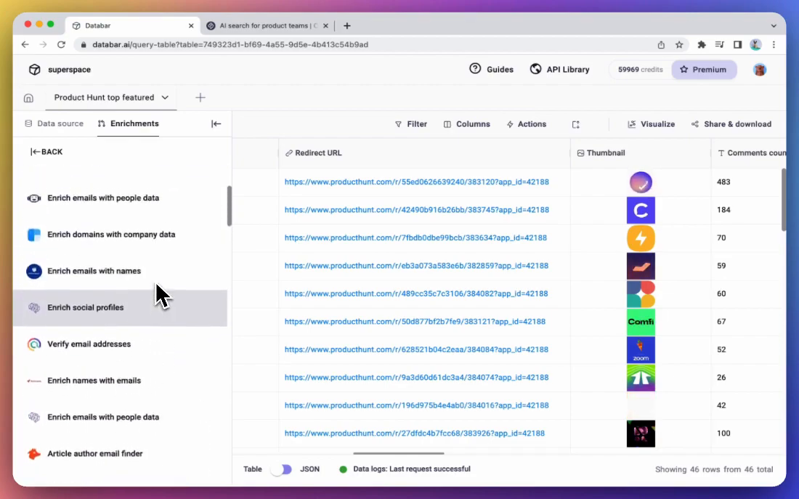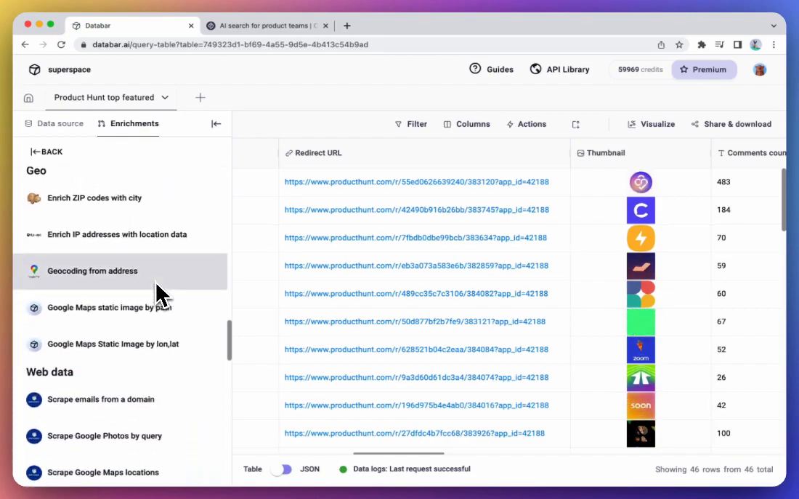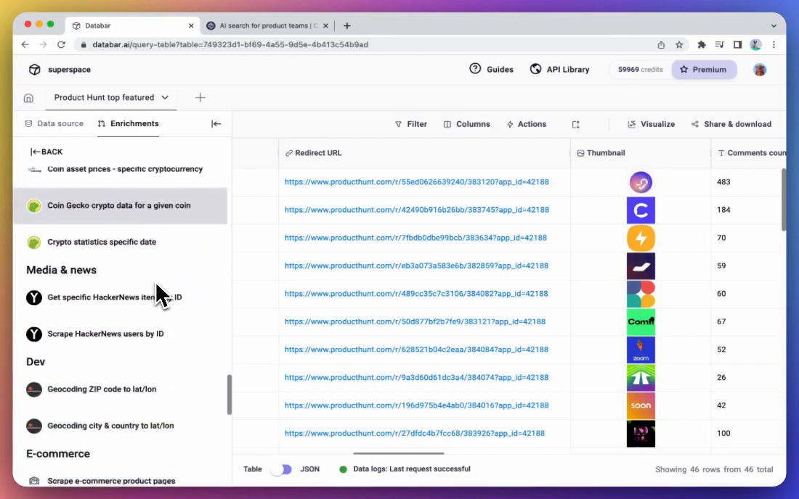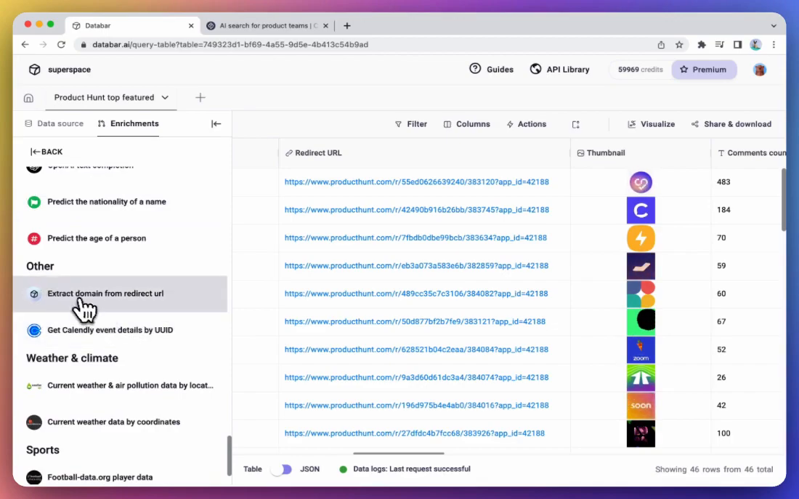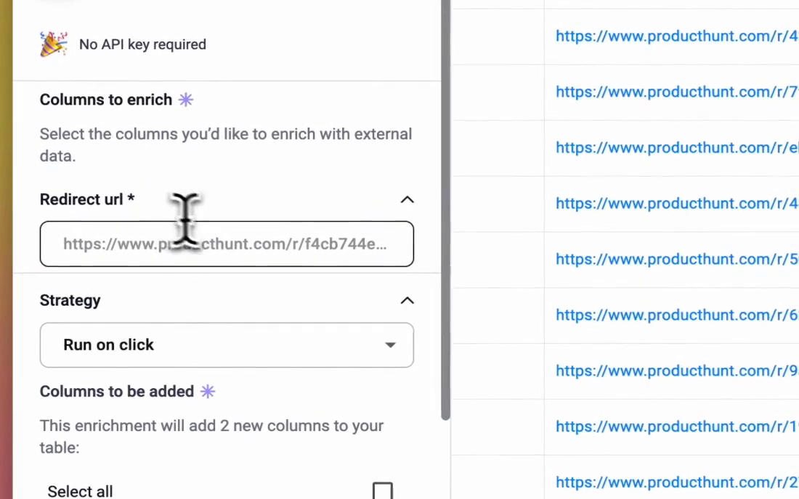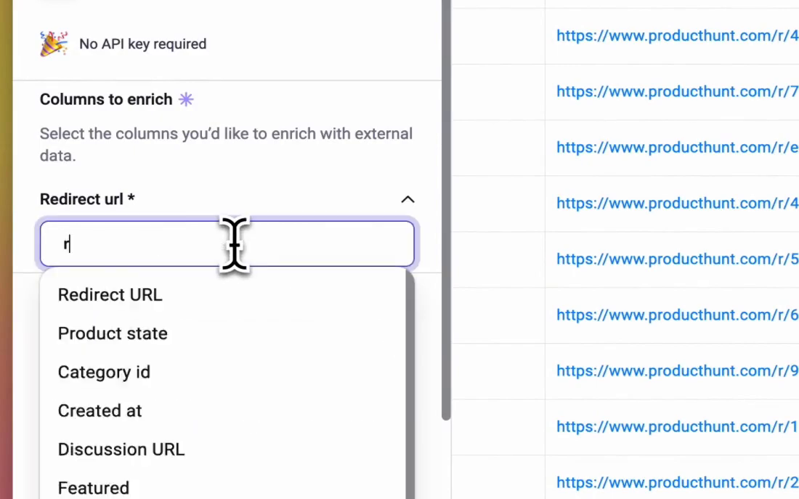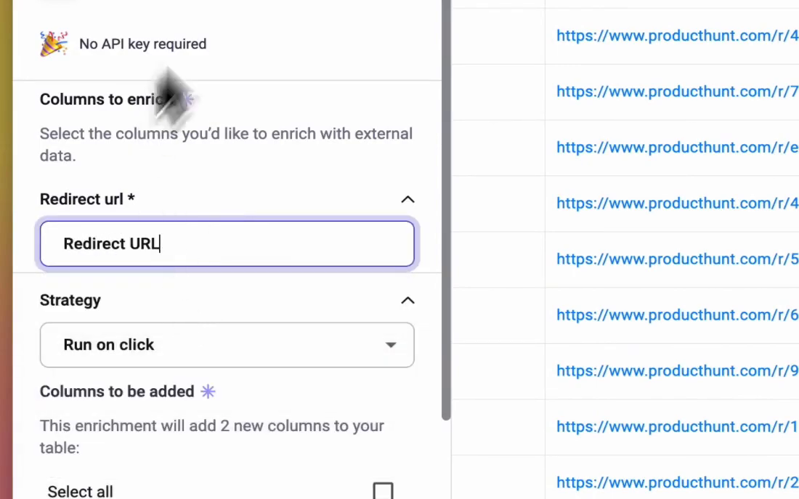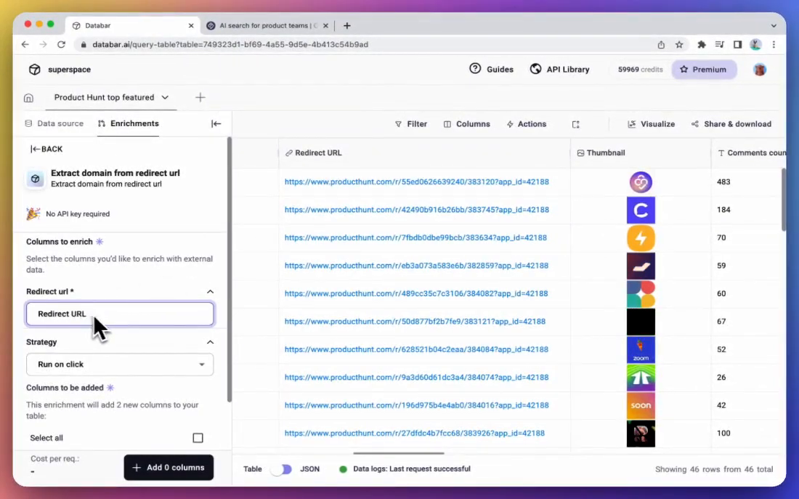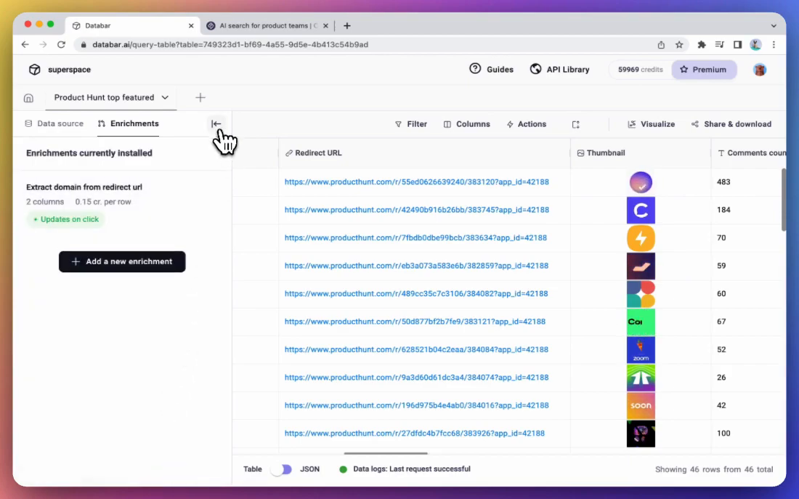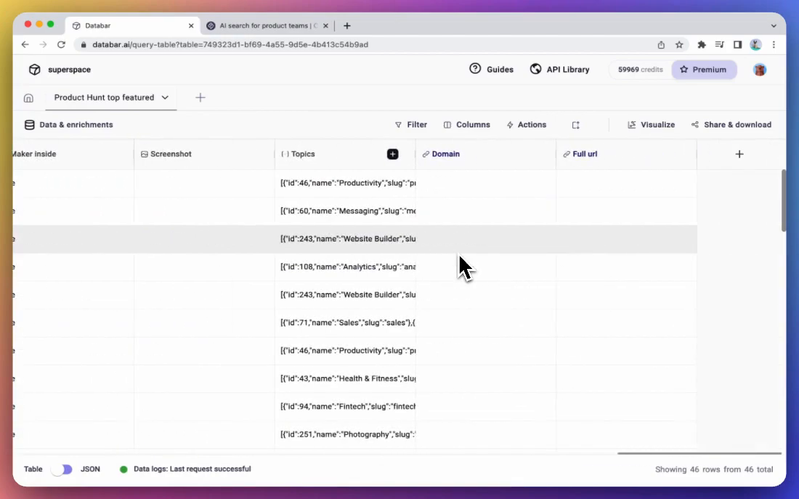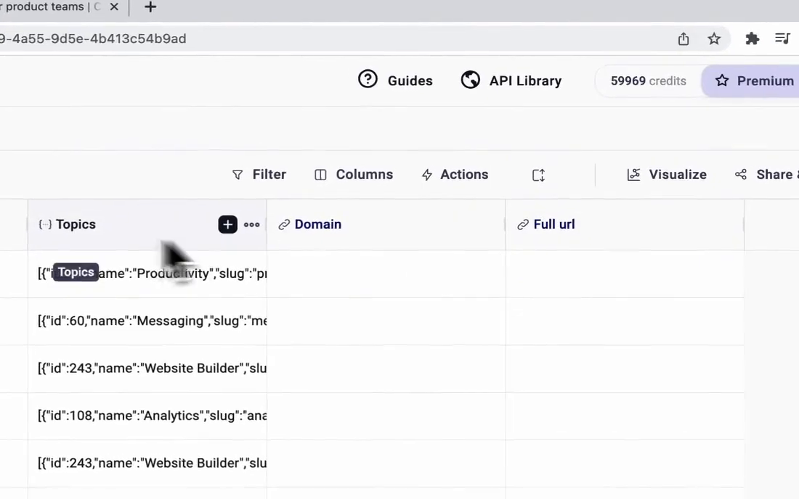Now, to do that, let's first extract the redirect URL of each one of these companies. And to do that, we can select the extract domain from redirect URL enrichment. Let's map this enrichment to our table. And to do that, we select the redirect URL column. And let's add these two columns to our table. Once you set up an enrichment, you'll see two new columns show up in your table. You can distinguish them by their color.